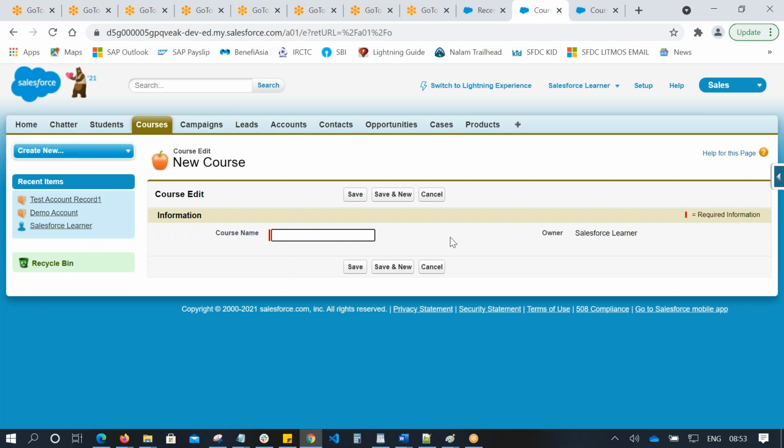Like created by, last modified by, those are all read-only fields. So after saving the record, we can see those fields in the detail page. Okay. So we are able to create student and course fields and tabs. If you have created any object or fields, you can see them in the input form.